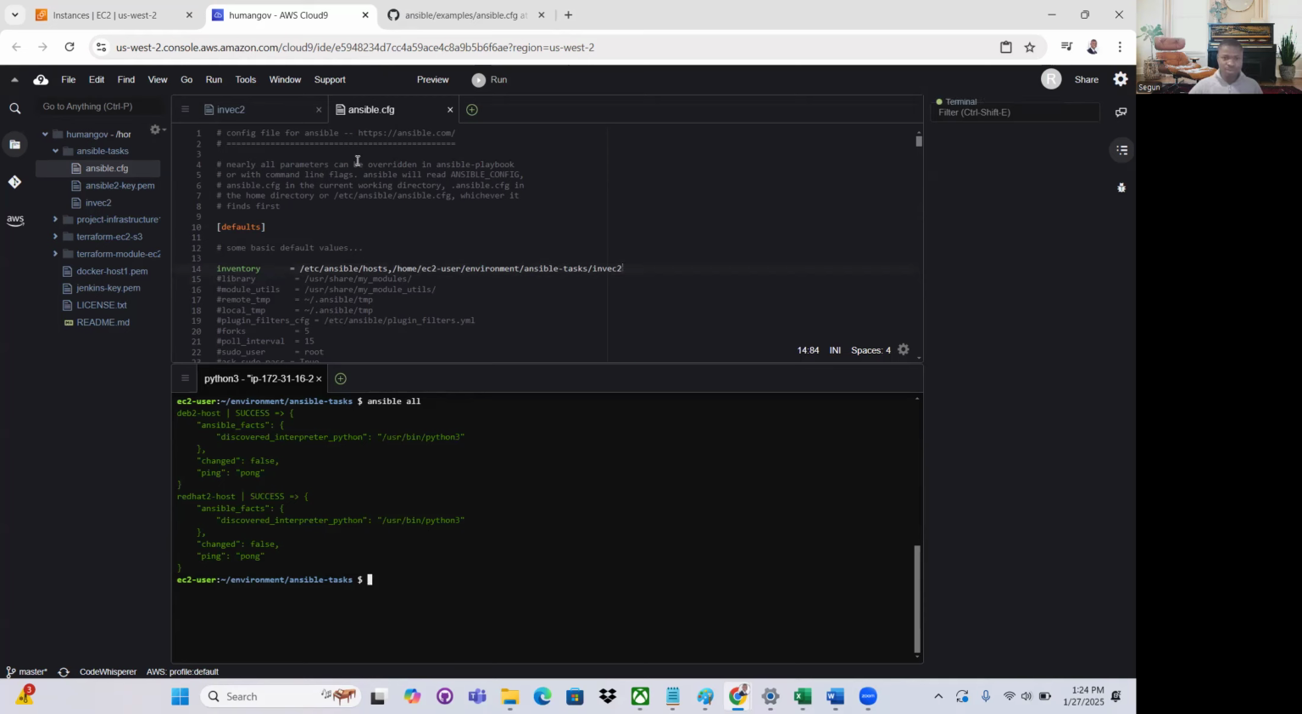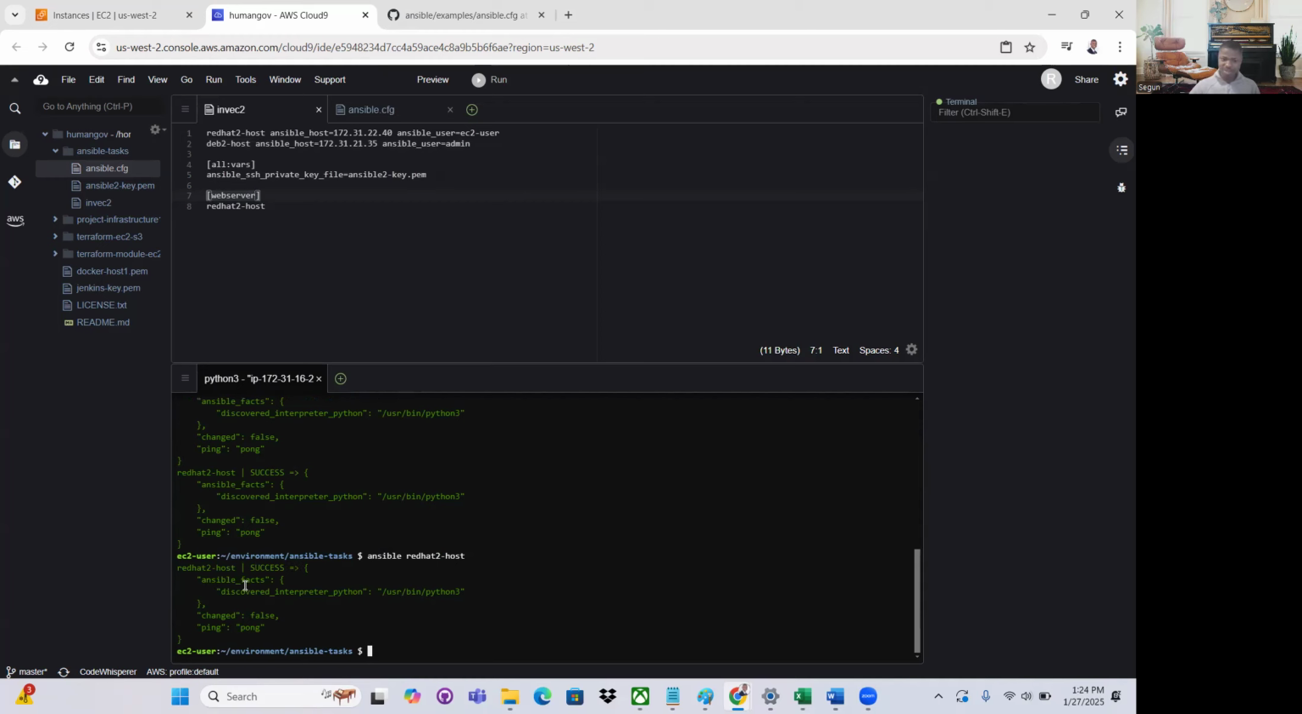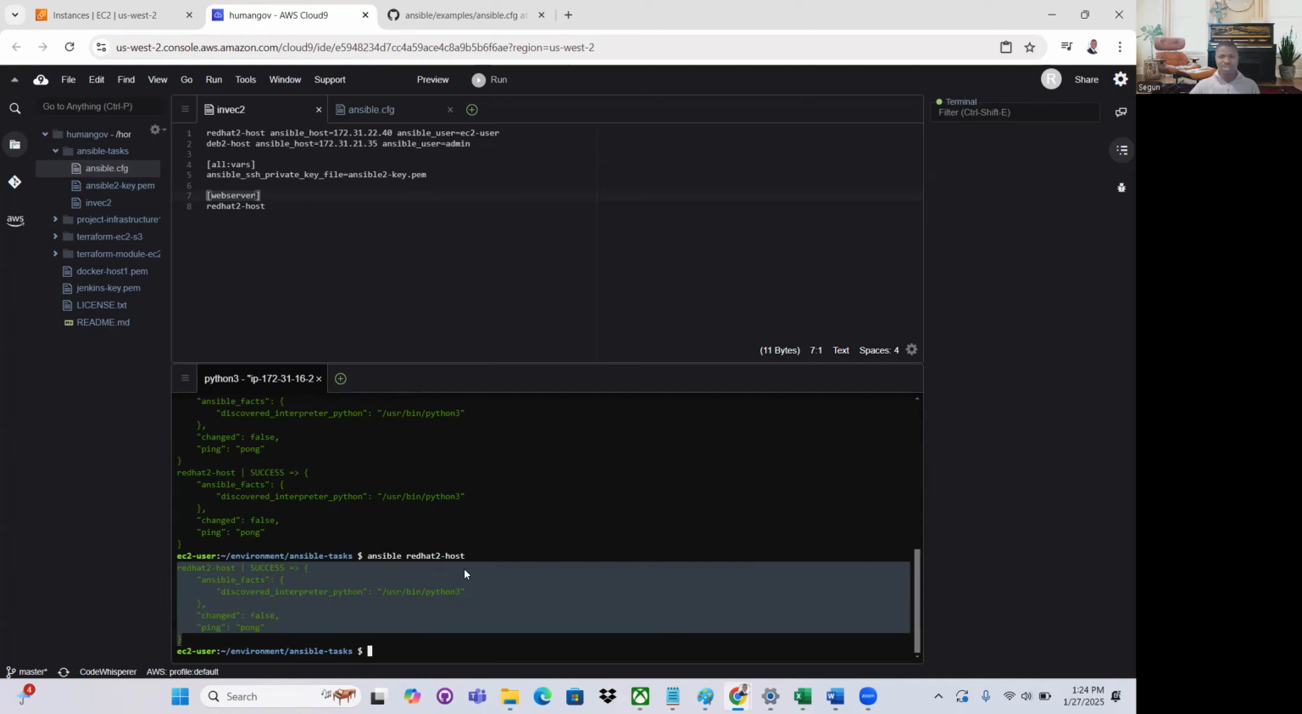We can also ping maybe a particular group. Maybe I just want to ping this Red Hat host. Since I already specified the group there, instead of ansible all, I can just do ansible redhat2-host, and it's going to ping it. You see that? It's going to ping it. So that's just how to optimize your Ansible command.